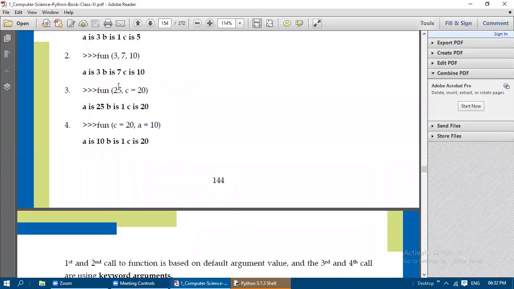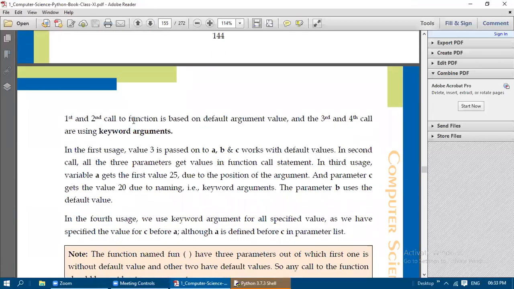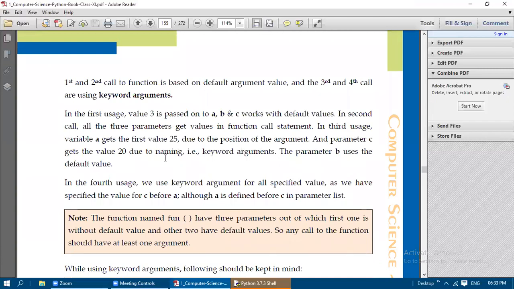So here A is a positional argument, so it is mentioned in order. But see here, C is written as a keyword argument because it is written with the help of its name. So, due to naming, it is known as a keyword argument. The parameter B uses the default value, so that is a default argument.